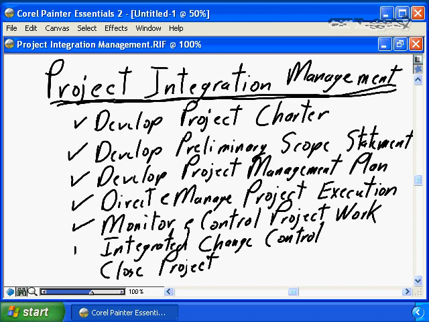Project integration management is integrated change control, ensuring that all changes in the project, however small, however large, are fully integrated into the total project picture. What impact does a change have on scope? What impact does a change have on cost? What impact does a change have on time, on risk, on human resources, on communications? And finally, the last step of project integration management as defined by the PMBOK guide is closing the project.